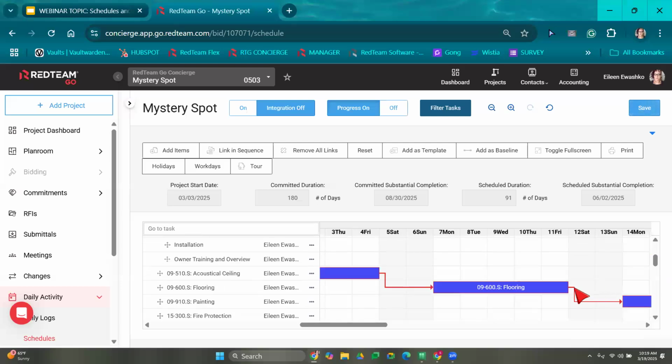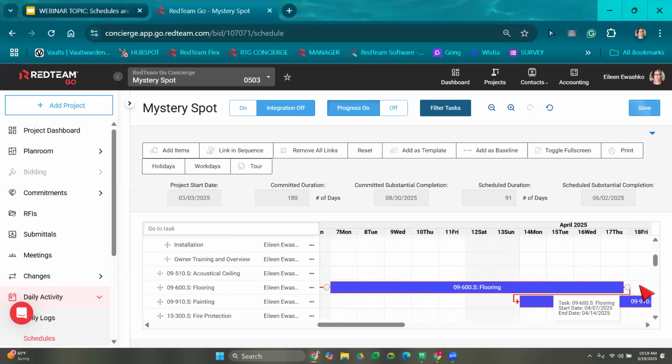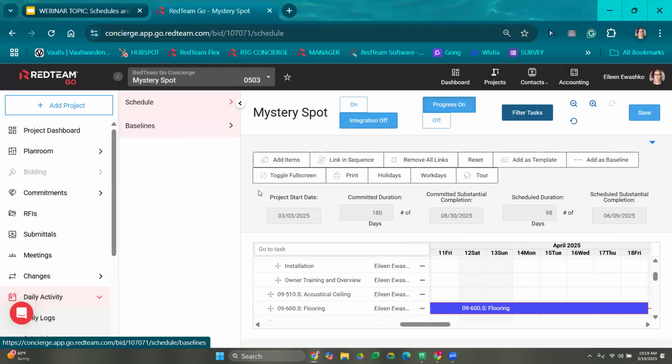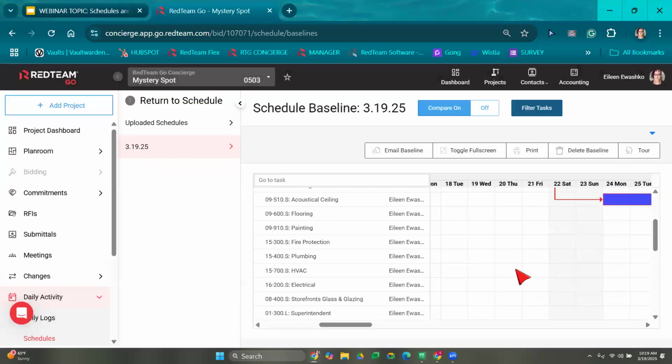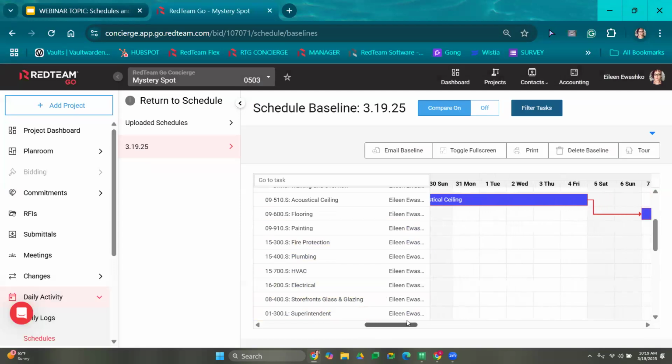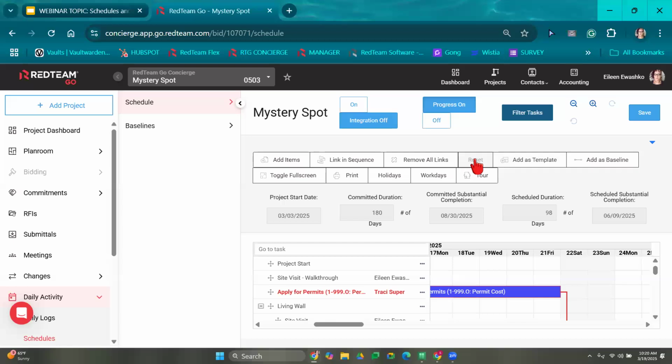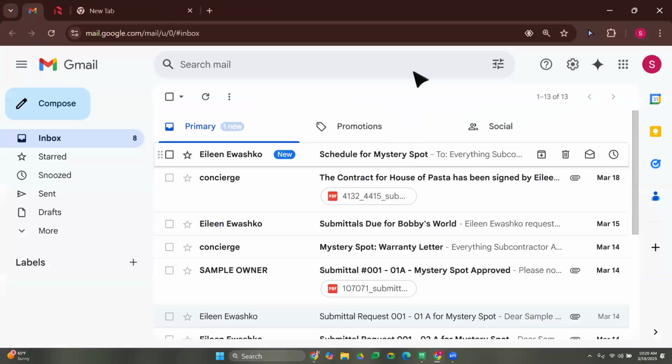So if I push flooring out, let's say flooring is going to take a few days longer, and I save this, when I come back to my baseline, that change to flooring is not going to show up on here because I would need to save it as a new baseline, right? So I just want you to understand that. The baseline is a screenshot that we can share, but it's not going to update unless I choose to save a new baseline. So I want to show you what the subcontractors are going to see when I email that, right? So here's the email that I sent to a subcontractor.